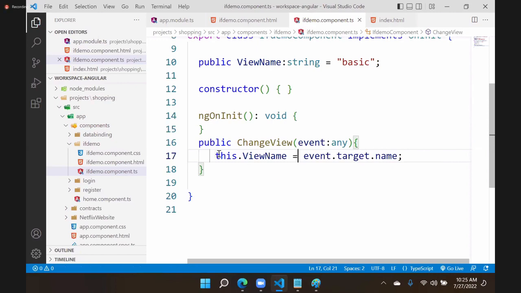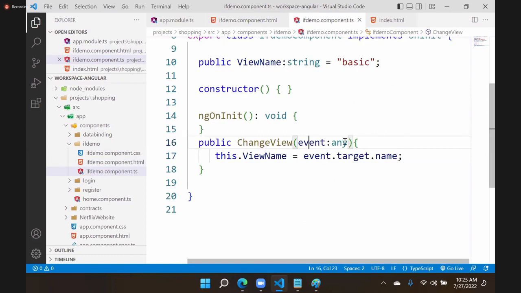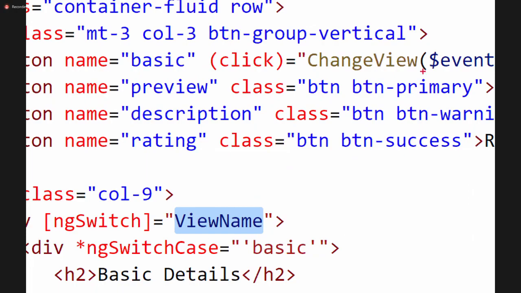That means now what happens when user clicks this basic button, what will happen? It will send this name into this change view. It will send that name. What is the name? Basic. That name will be collected here by using target name, and it is applied to view name. That means now view name is used here now. Right? View name is used here. From here the value comes here. Understood? That means it is using this name here.